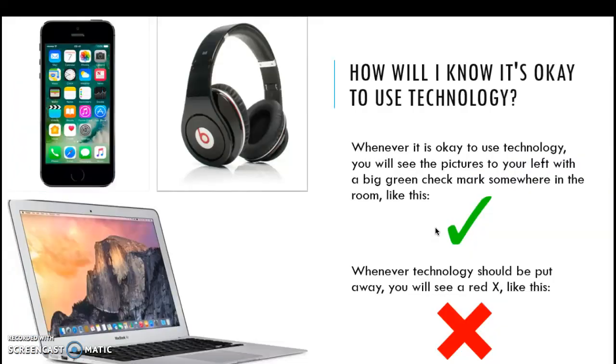So how will you know when it's okay to use the technology? There are 3 forms of technology that are allowed at certain points during the year: cell phones, headphones, and of course, MacBooks. Whenever it is okay to use that technology, you will see a check mark next to those pictures of the technology somewhere in the room, probably on the whiteboard. Whenever you're not allowed to be using the technology, you'll see a red X next to the picture. You can see some examples below.